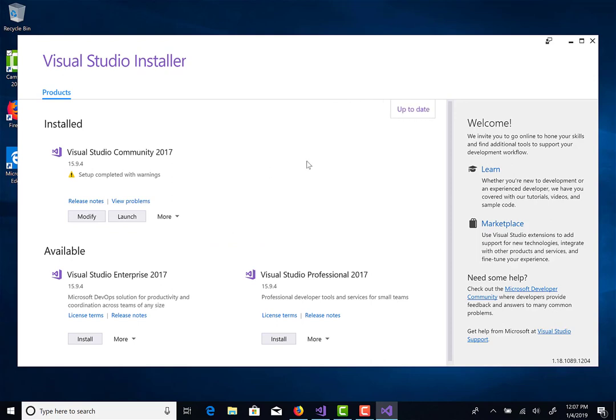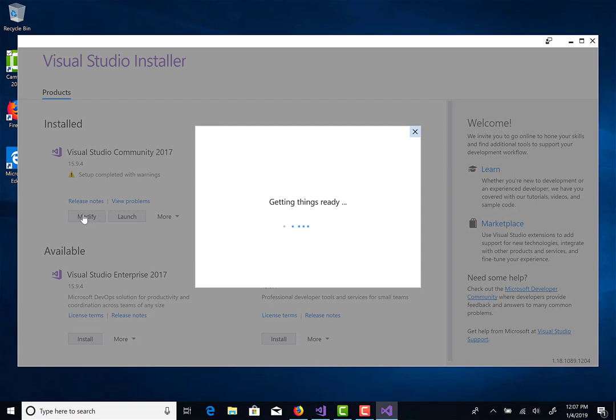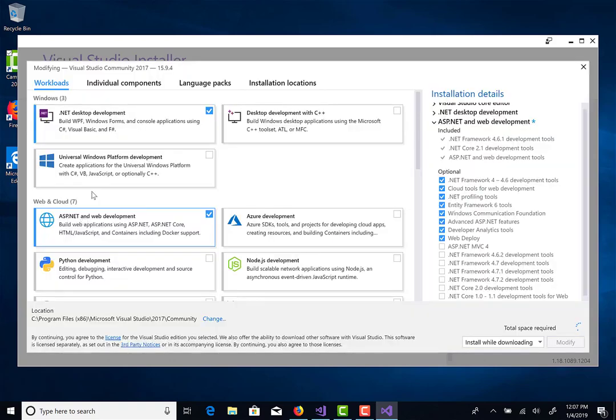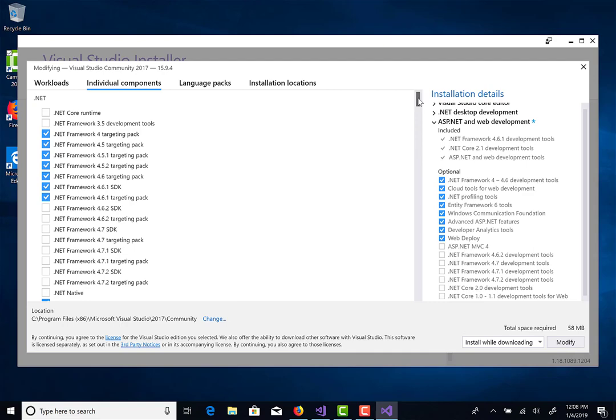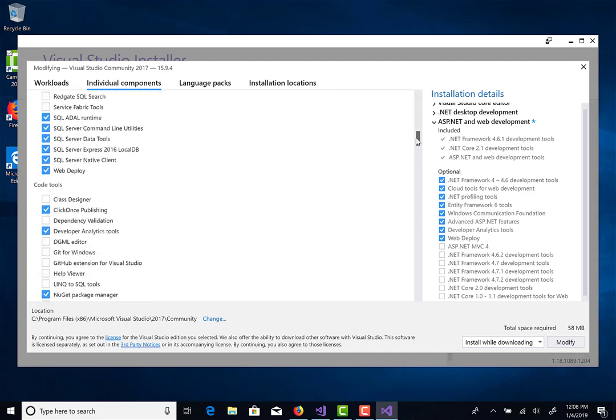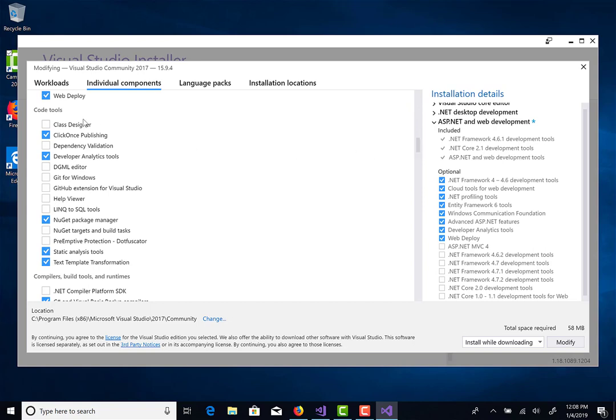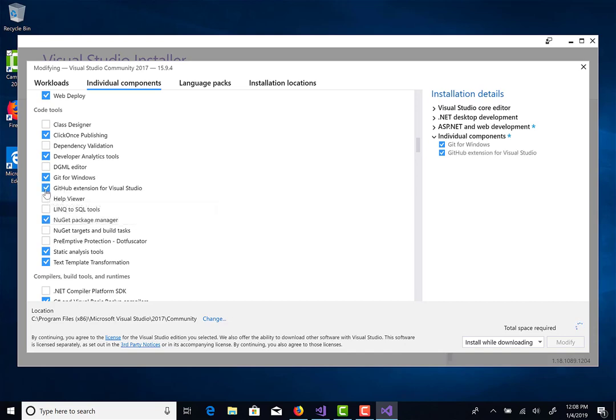So you'll look at any opportunity for whatever edition that's available in Visual Studio to update or install. In this case, we've installed Visual Studio Community Edition 2017. And I'm going to click on Modify here, and it's going to launch the original installer and give us an opportunity to add things. So I want this Individual components tab here, and if we scroll down to the code tools, you'll see under code tools here there is Git for Windows and GitHub extension.